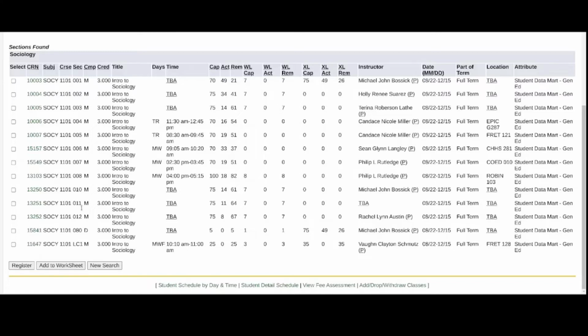Some section numbers have special meanings. So 080 means this is for distance education students only. These are for students who are enrolled in fully online programs. There are often online sections of a course that are open to any students, but if it starts with 08, then it is for students that are in fully online programs only.